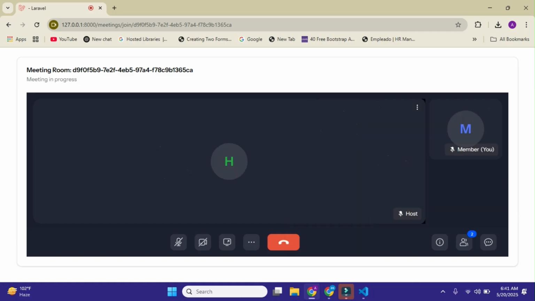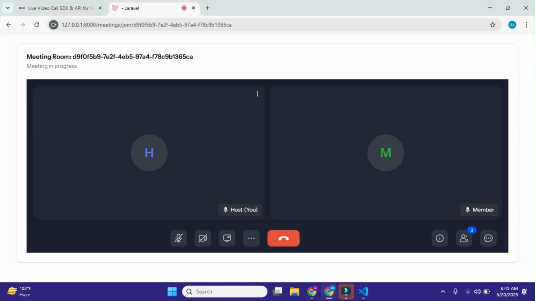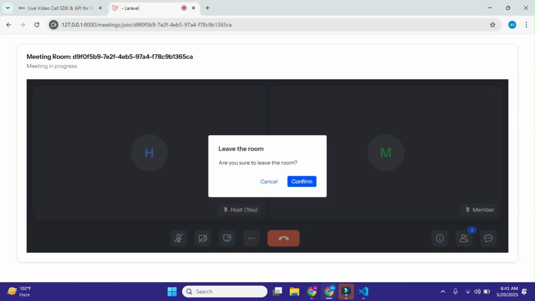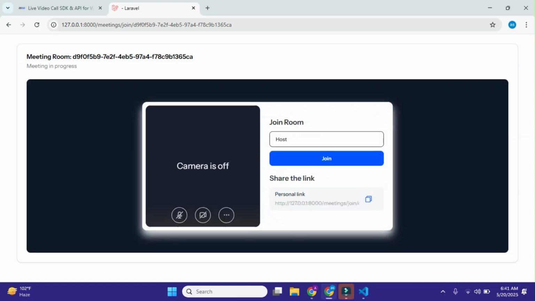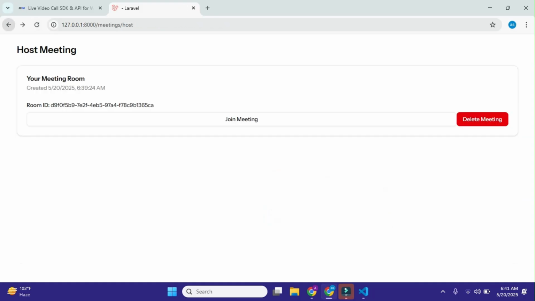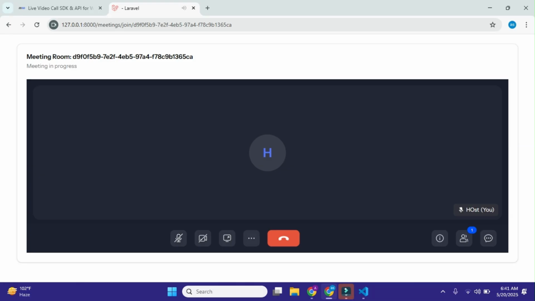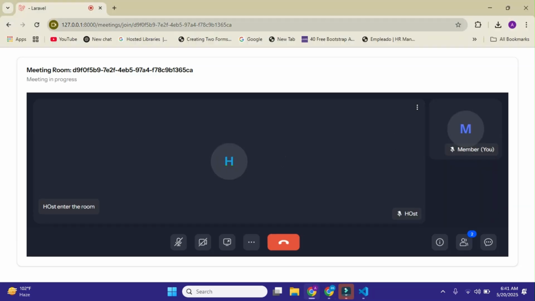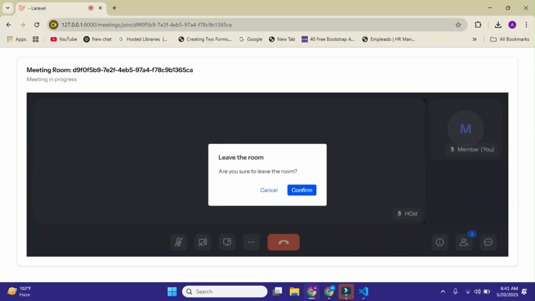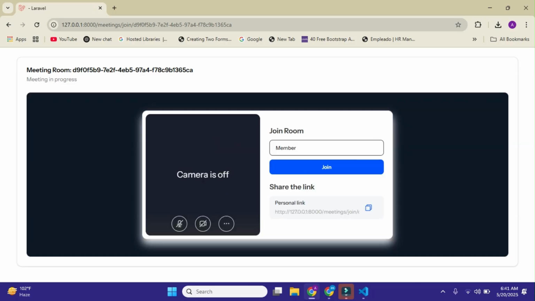Now on this side, I'll leave the meeting and return to the home screen. Here is the host side, and I'll join it again and enter the name. We can customize it according to our choice. Now on the member side, I'll leave the meeting, return to the home screen, and return back.